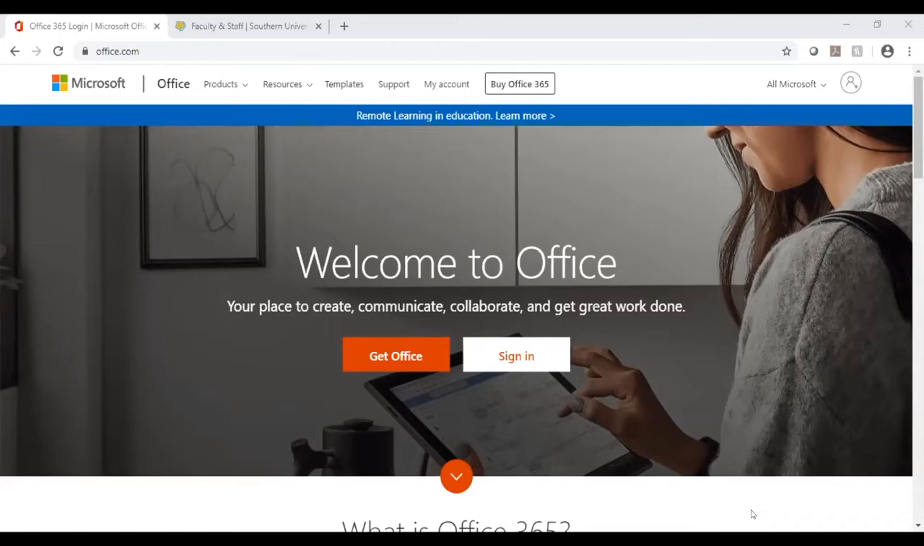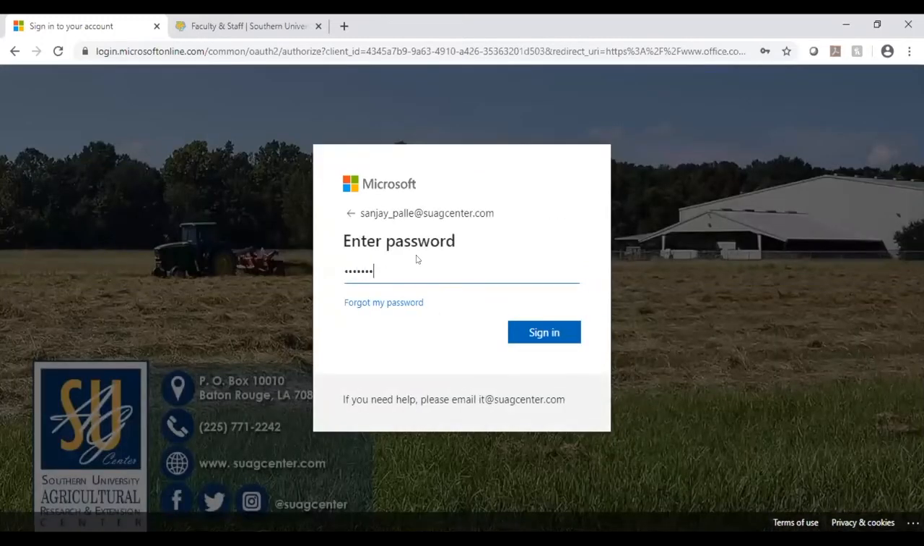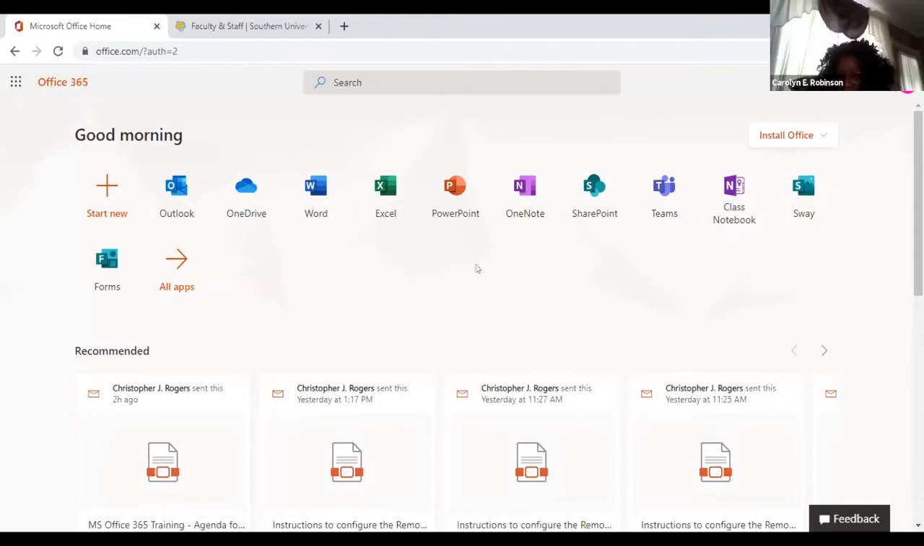So I will show you the basic operation of how you can access all the software that you need at this time. So if you go to office.com and you sign in using the credentials that you were given, okay, let me move this window out of the way. So once you log in with your credentials, this is the page that you would see. Now, everything that you see on the screen, Outlook, OneDrive, Word, all of these are in the cloud. These are all apps that are in the cloud.